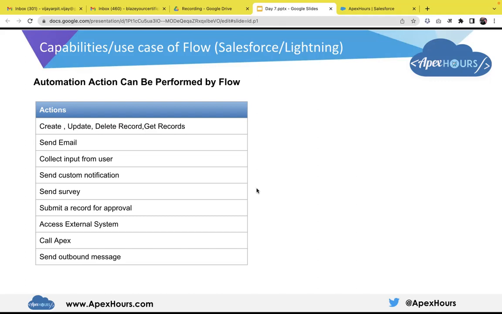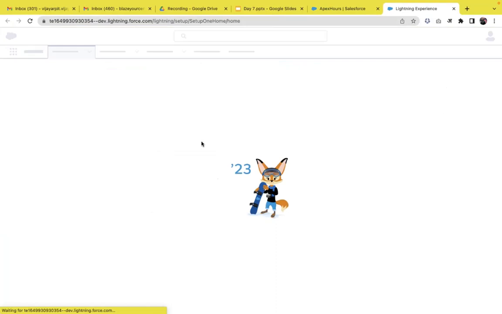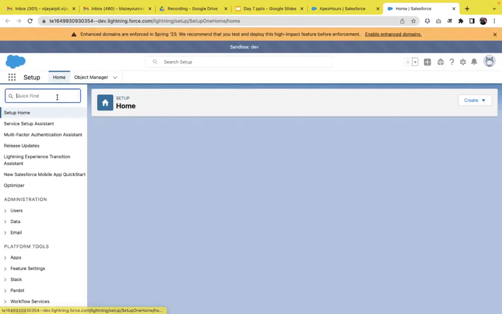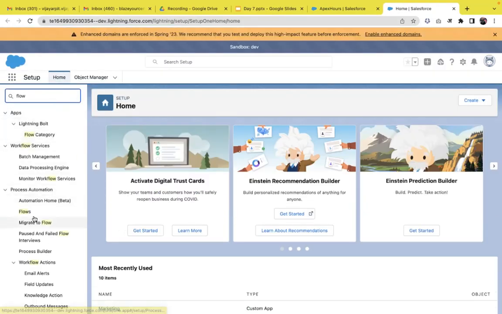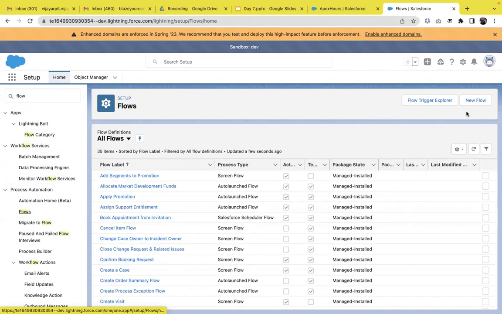Lightning flow is a very large topic, so I will give you a walkthrough of lightning flows. Let's see into the work, what kind of actions we have and what we can do. So let me go here and click on the new button.